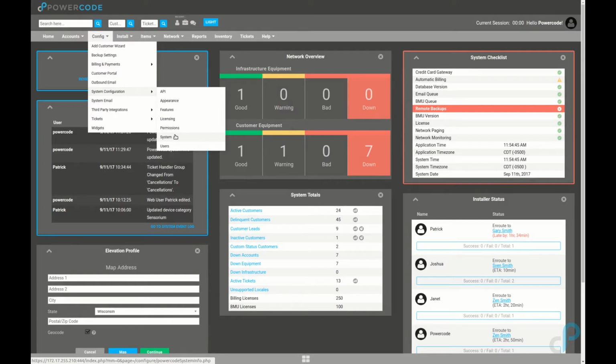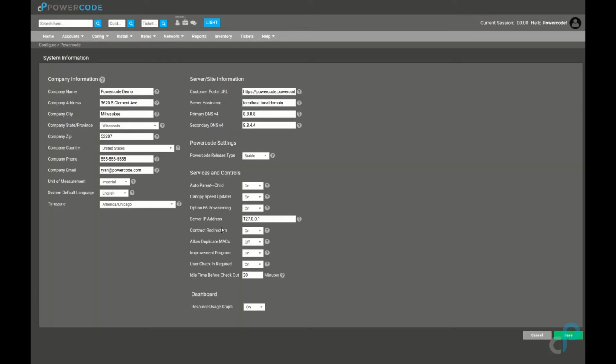So under the system configuration page, we'll see two new options here. It's pretty basic. User check-in required is the option we need to turn to on in order to activate the feature. And then the idle time before checkout is the value that determines how long a user has to go without loading up any new pages in Powercode, which includes refreshes, in order to have their session time out.